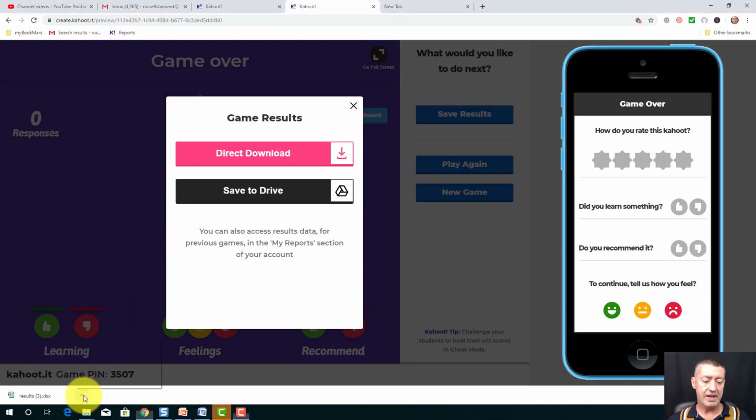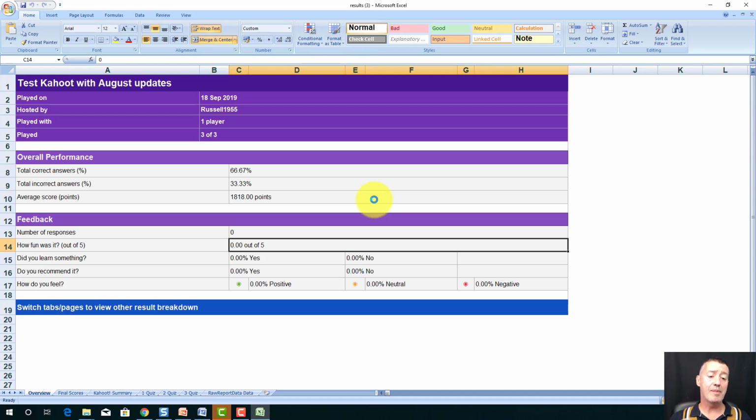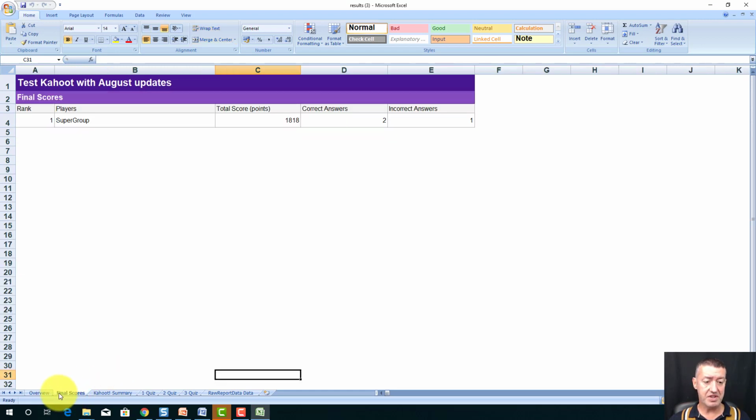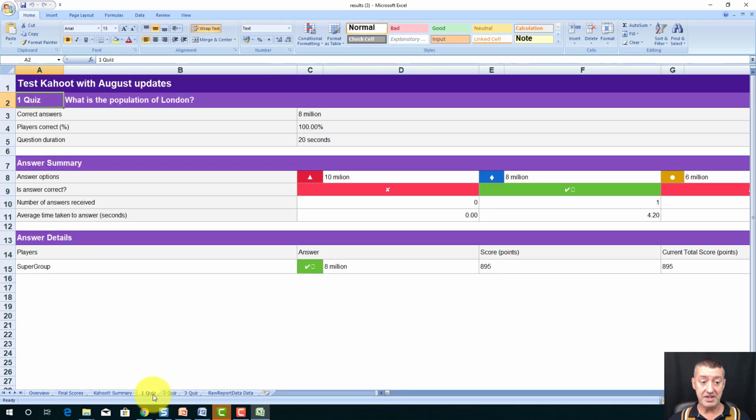So if we open up the data, we'll just do that onto the screen, you'll see you get really detailed information about how many answers were correct, how many were incorrect. If we come down below here, you'll see there's quite a lot of information. You get a list of all the players and then what their score was, and then you've got a summary, and then it is even broken down into the individual questions, and you can go through those and see.